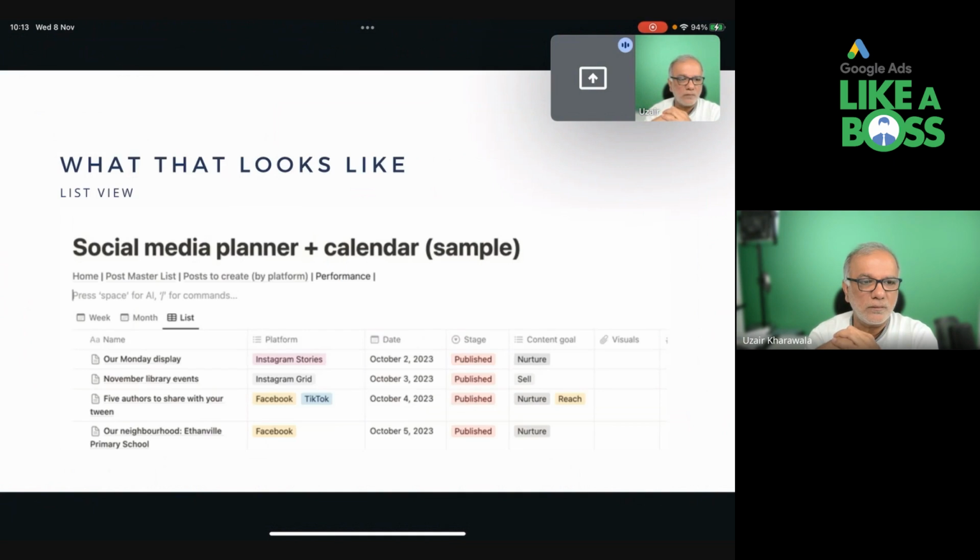So this is probably the list view. It's the most basic kind of thing that we have. This is my social media planner and calendar. I've got some data in it, just a sort of mock-up here. So one of the things that Notion has is databases.